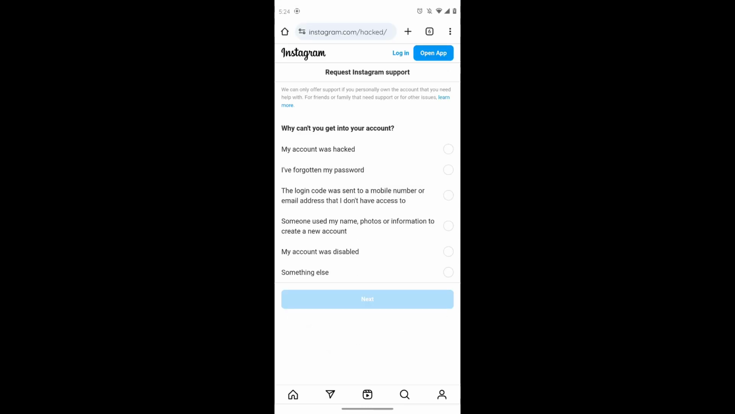And after tapping on that, now you have to choose the option for why can't you get into your account. So it might be because my account was hacked, so choose that option. So tap on that option, and after tapping on that option, tap on next.